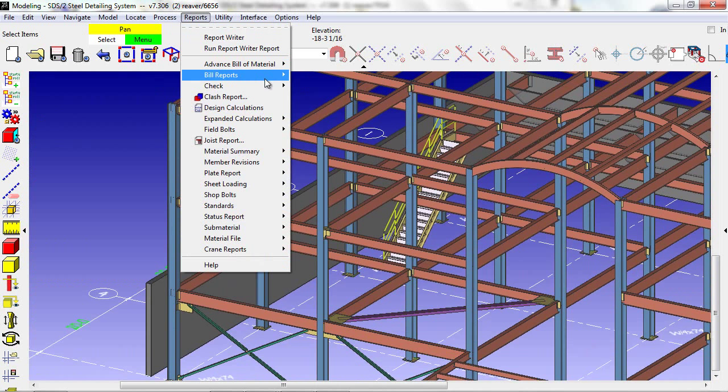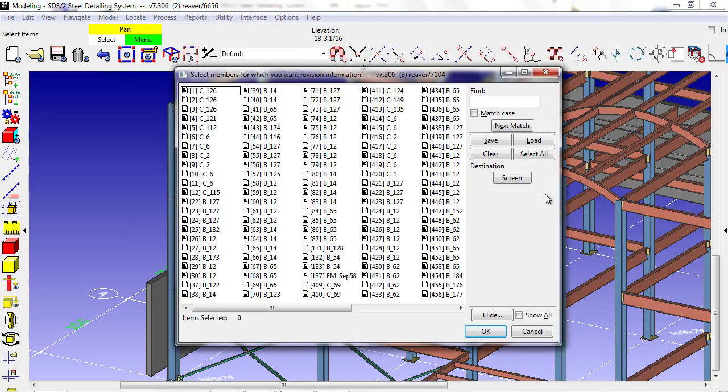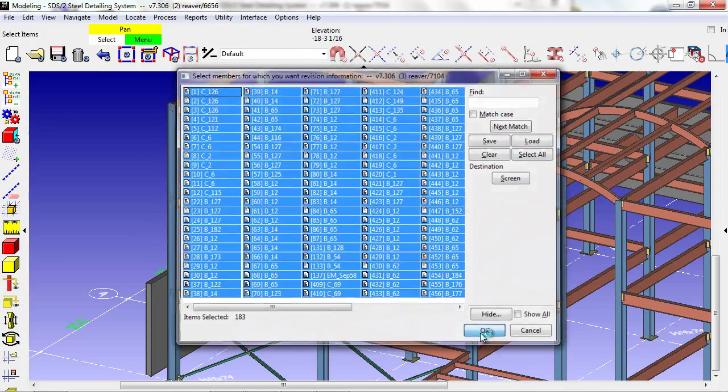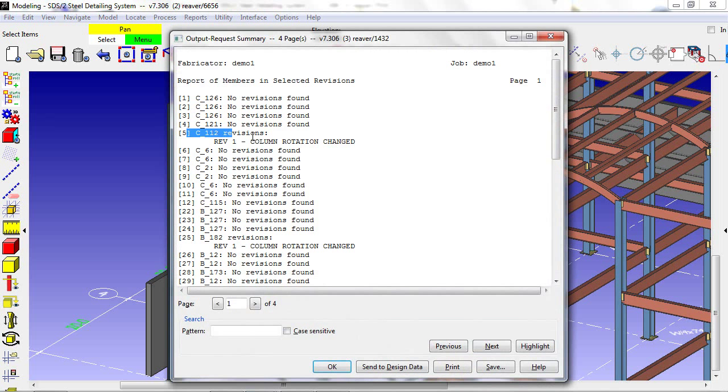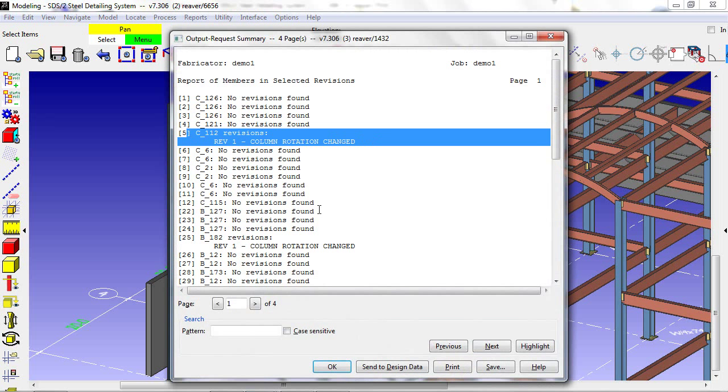Now with the reports that we have, tracking this revision is made very simple. I will do a member revisions report, select all the members in the job, and it will list what members have been changed.